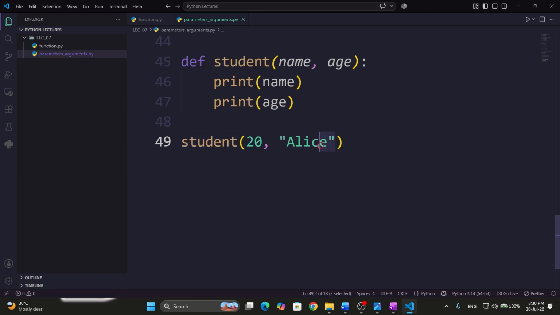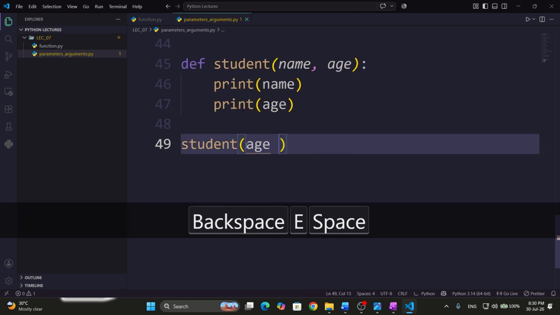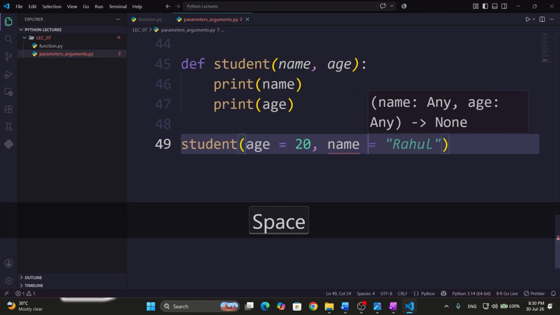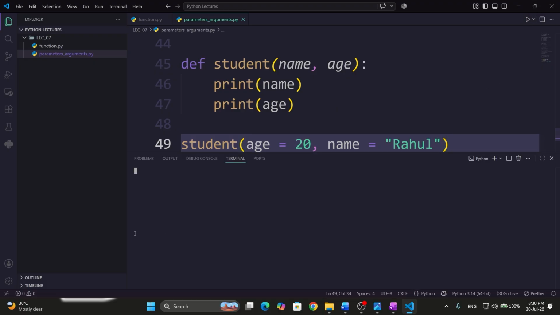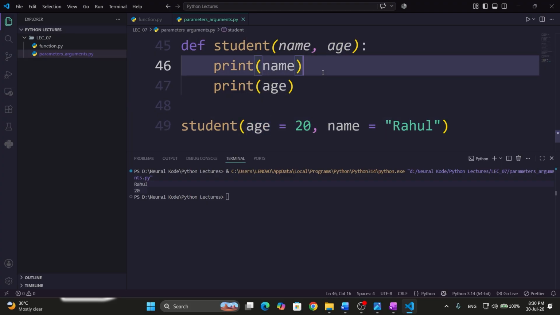To tackle this, if you want to give the arguments in whatever order you want, you can mention the parameter name first, then put equals to, give the value, then comma, again the parameter name, then equals to, and then give the value. When you run this, it will run in the correct order. The value Rahul will be assigned to the parameter name only, and the value 20 will be assigned to age only. So in whatever order you want, you can write. You do not need to be specific with the parameters, you can write it in your own order.